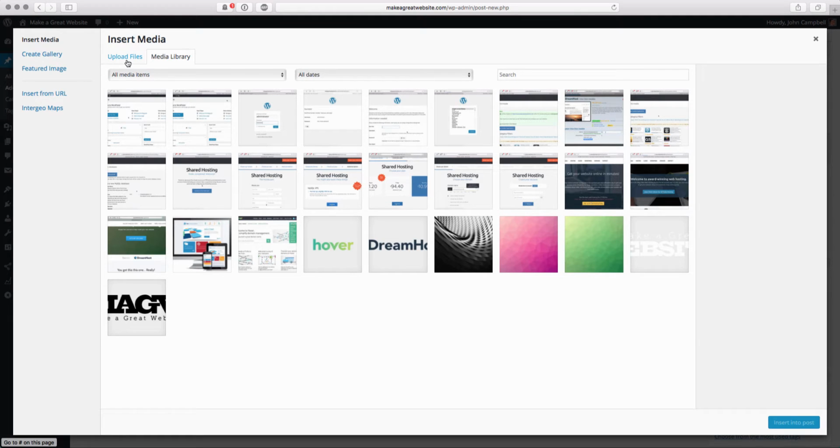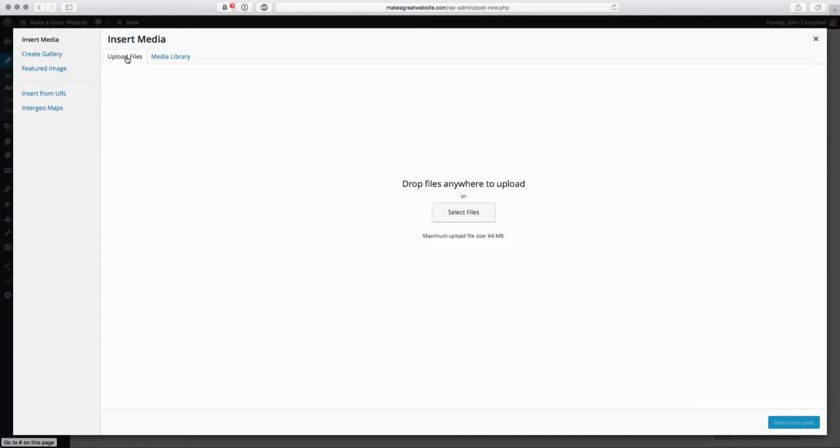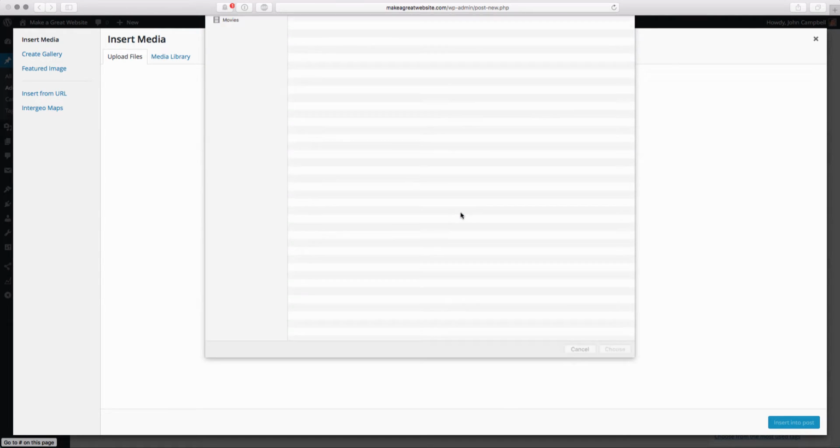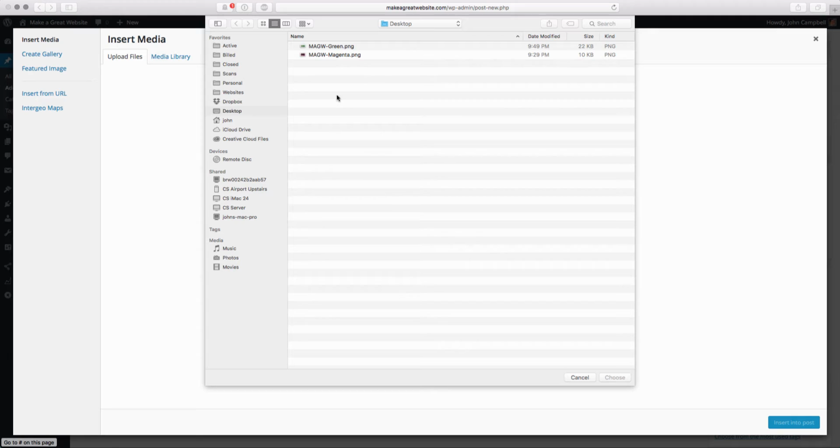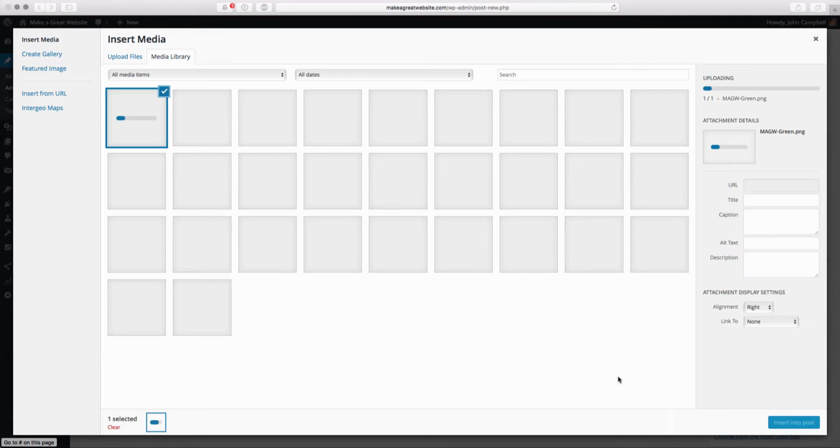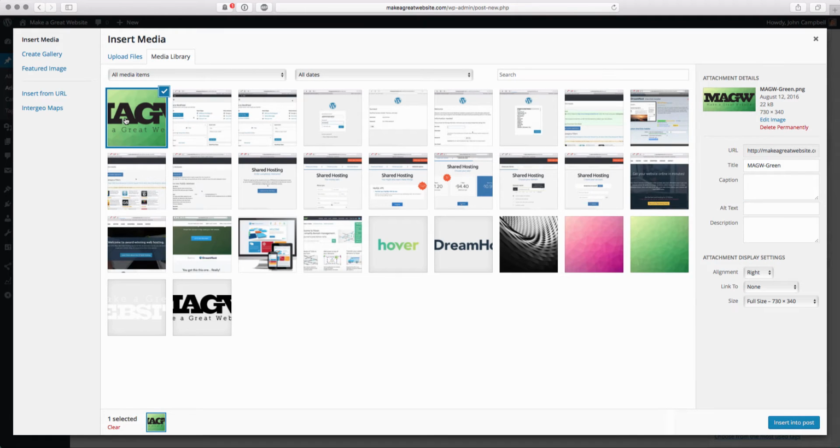So I'm going to click on the upload files link, which will take me to a dialog in order to bring some files into the site. I click on that, and then I select the files button, which takes me to a menu to find those images. Well, the first one I'm going to use is this MAGW green image. I like that one. I'm going to add it. It's pertinent to our article. So I'm going to choose that, and it just got uploaded to the WordPress library.